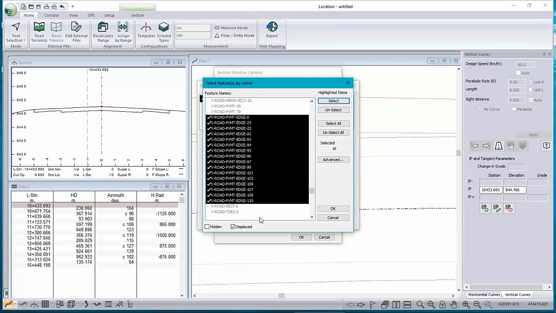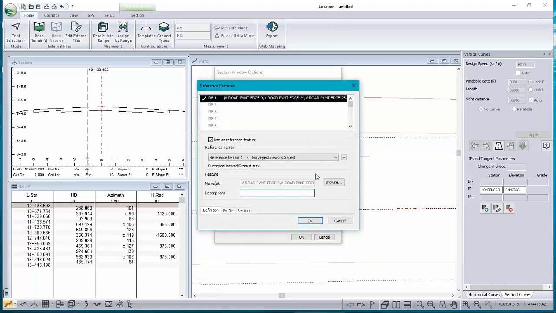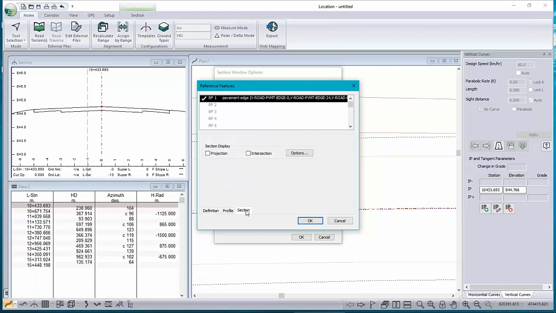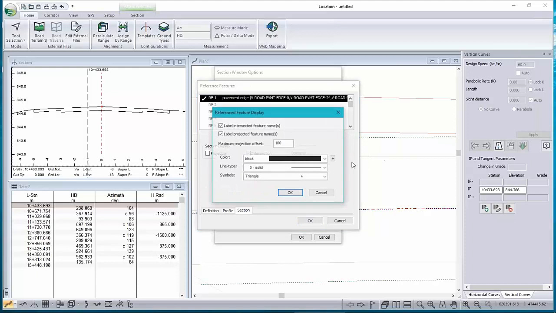So there are 16 pavement edge lines. It doesn't matter if there are multiple lines. It doesn't even matter if they're on the opposite side of the center line. Just select them all. This is going to be the thing that it looks for when I tell it to use reference feature pavement edge. Let's just call it that. And I want to see it in my cross-section window.